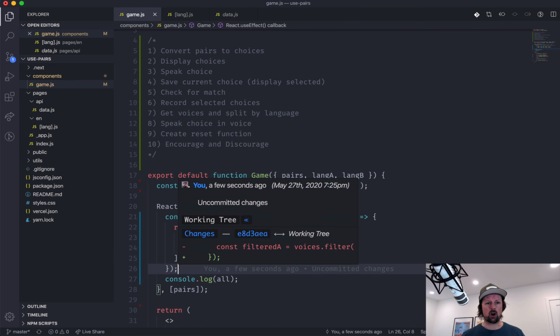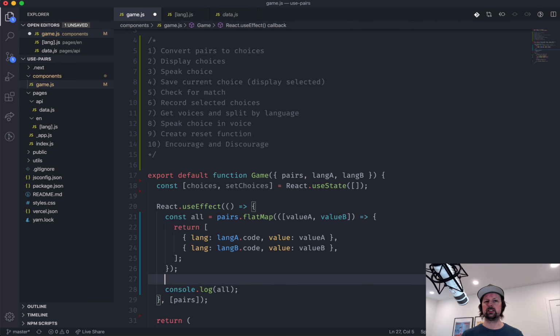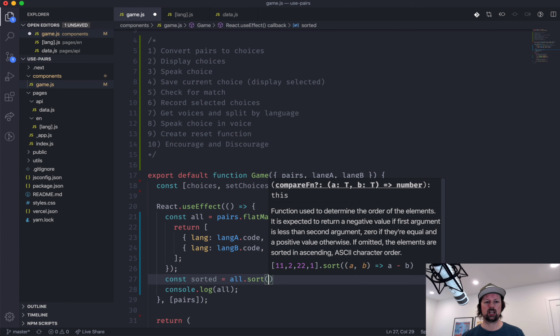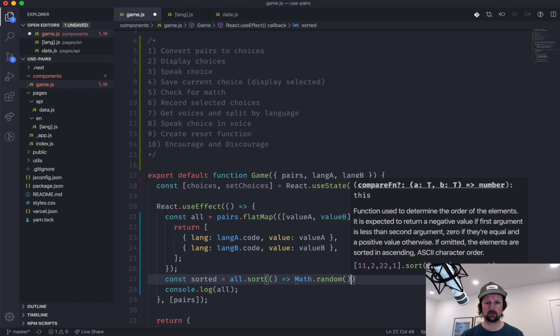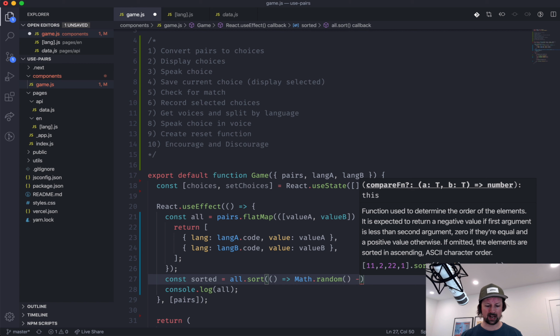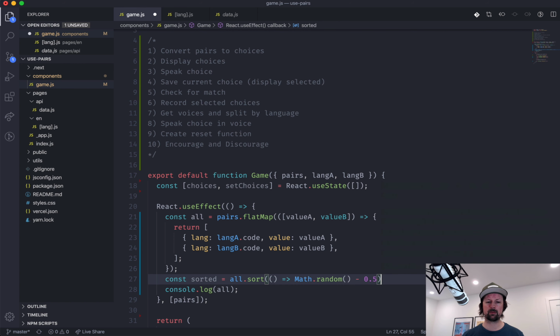So now that I've got them all, it probably wouldn't be good to have the English and the Spanish right beside each other because that would be a really easy game. So why don't we randomize them? I'm going to put this into a variable called sorted, and we will sort these. But we want to sort them in a random way. So what we can do is a little trick using Math.random and subtract 0.5 from that.